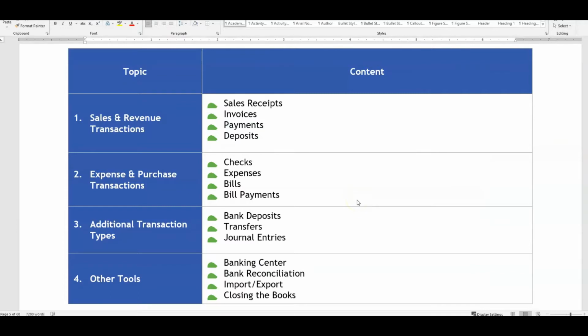So on the part 3 recording, our focus will be more on the sales and revenue transactions and the expense and purchase transactions. So the sales and revenue will cover recording the sales receipts, creating invoices, of course, recording those payments and deposits that we receive from our customers. The second item here is the expense and purchase transactions, and that's checks if we're creating checks in QuickBooks, expenses, bills, and then the bill payments.